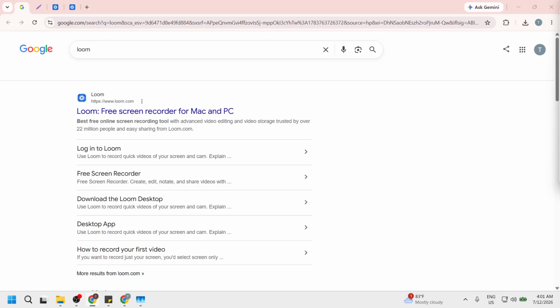In today's video, I'm going to teach you how to fix Loom not letting me download. This is a common issue users face, and I'm here to guide you through the steps to resolve it effectively. Let's dive right in. First, open your browser and search for Loom.